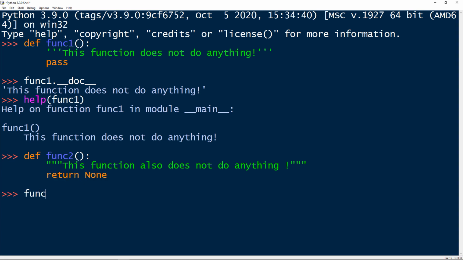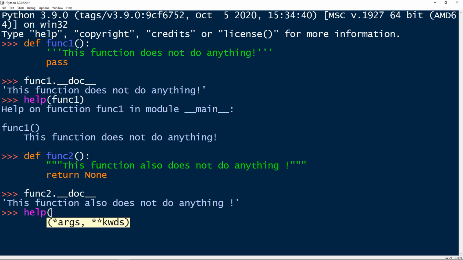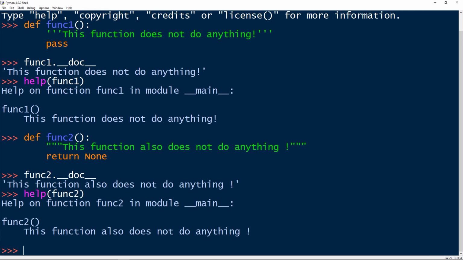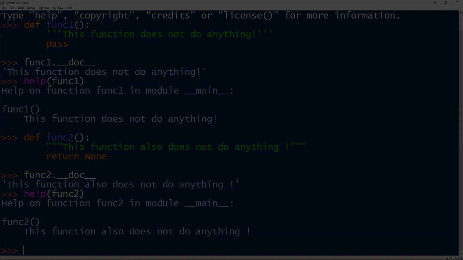And let's take func2 dot the dunder method __doc__, and we get the same thing. And let's have the help function working on func2, and we get the same thing. So it's best practice in Python to write docstrings in functions. And this was docstring briefly explained in Python.